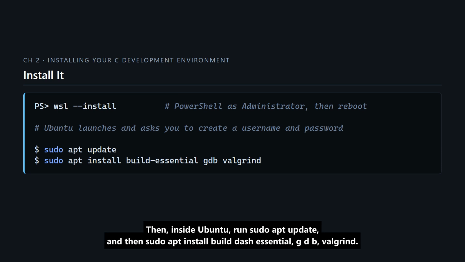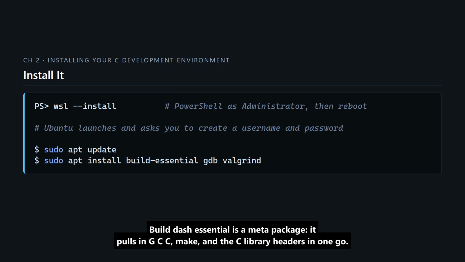Then, inside Ubuntu, run sudo apt update, and then sudo apt install build-essential gdb valgrind. Build-essential is a meta package. It pulls in GCC, make, and the C library headers in one go. Valgrind is a memory error detector we use much later in the book, and it is worth having now.